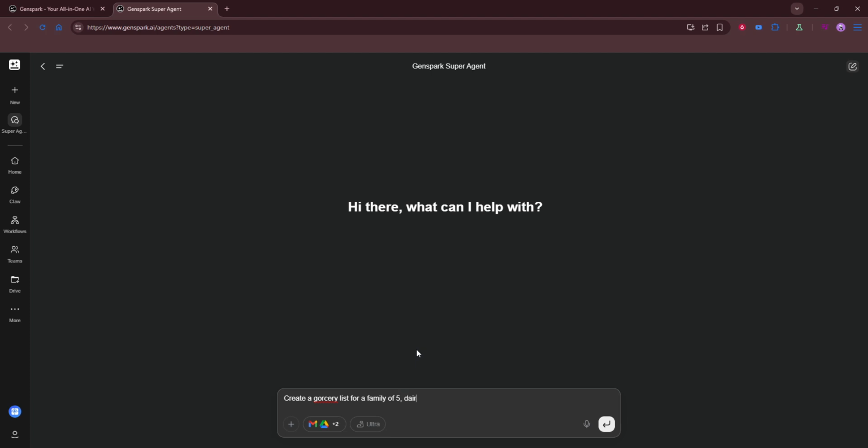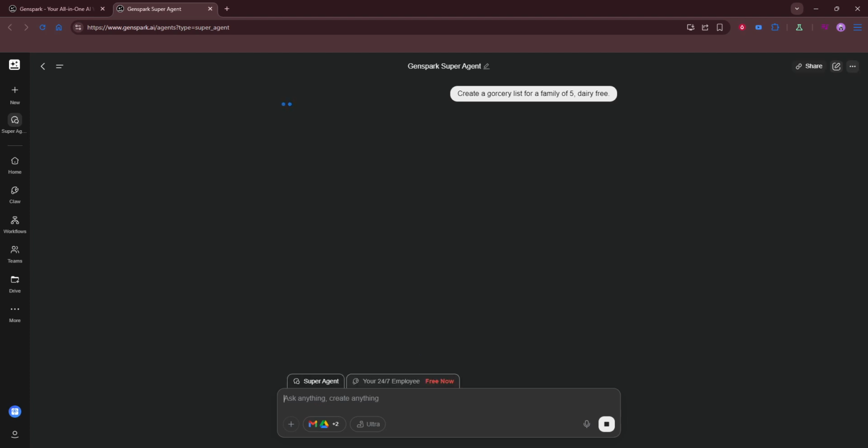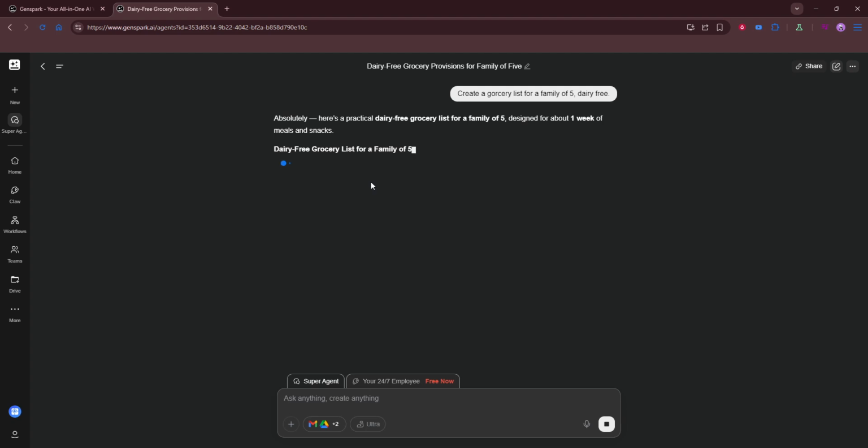Before you run it, take a moment to review the tools, models, or actions the Super Agent plans to use. You'll typically see a plan or a sequence of steps it intends to follow. Make sure that plan matches your intent. If you asked for research and a summary, confirm that both are included. If something looks unnecessary or off target, refine your prompt to steer it in the right direction before proceeding.